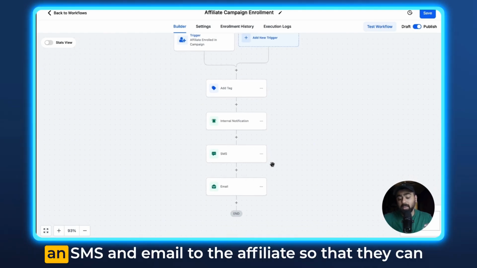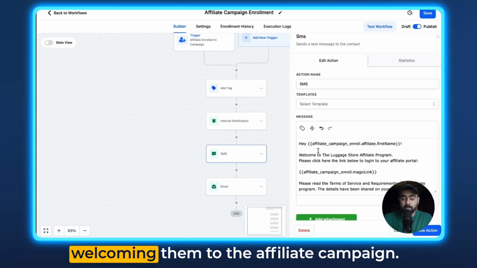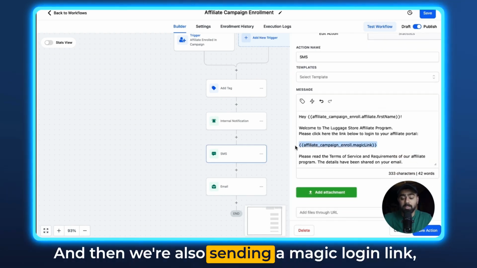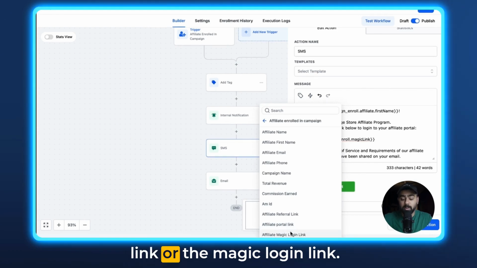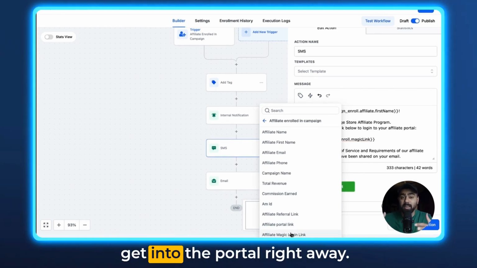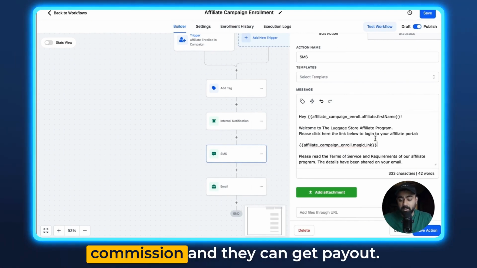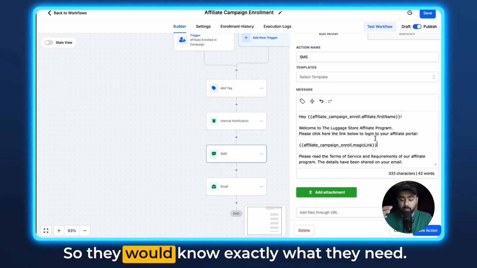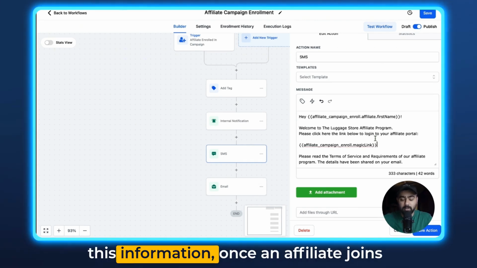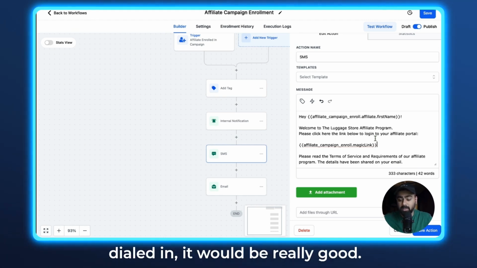And then I'm sending an SMS and email to the affiliate so that they can get all the information they need to get started. The first thing is the SMS, where we are welcoming them to the affiliate campaign. And then we're also sending a magic login link, which again, you can easily send through here. You can also send the portal link or the magic login link. If they click on that, they can get into the portal right away. And that way they're able to see how many people they referred, what is their commission, and they can get paid out. So it is going to be really helpful in the onboarding of the affiliate so they would know exactly what they need. Because if you're not sending any of this information once an affiliate joins you, they're just going to be clueless. So if you have all of these things dialed in, it would be really good.